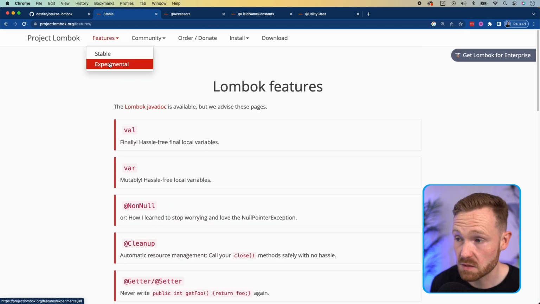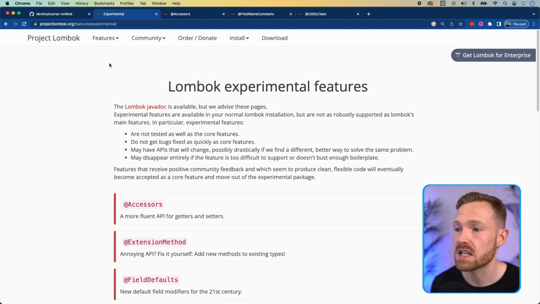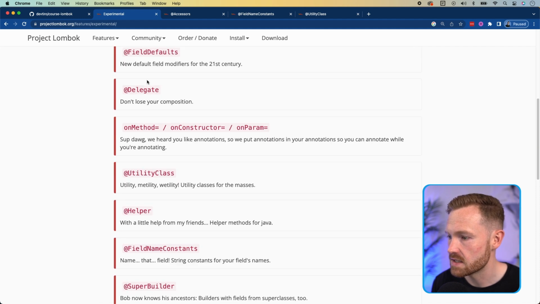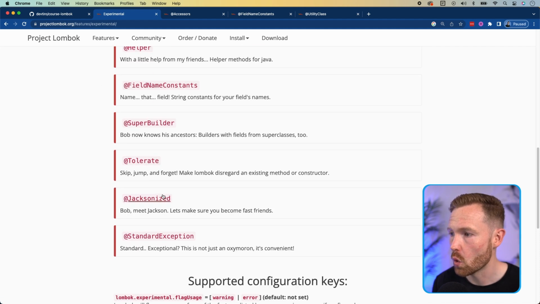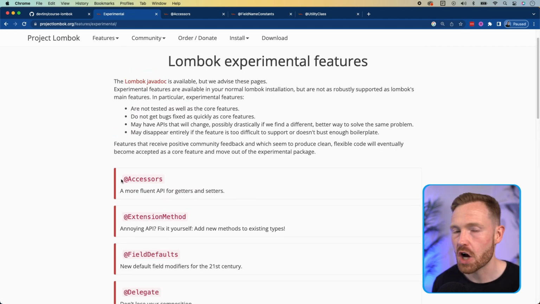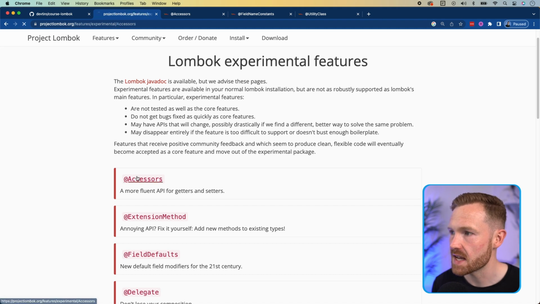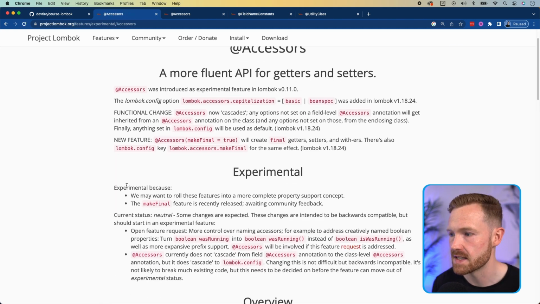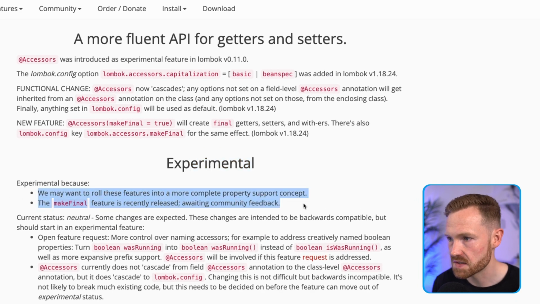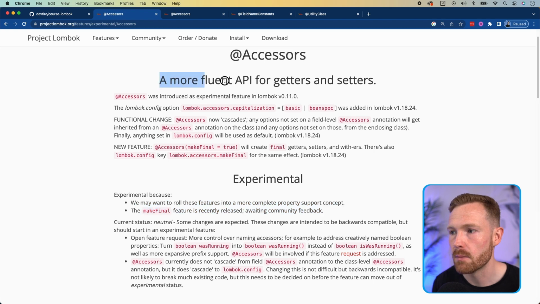Now, if you go down to experimental, on the other hand, we can see Lombok's experimental features. So we've got things like accessors, extension APIs, delegates, utility classes, helpers, all of this good stuff. Now, a lot of these are quite niche, and a lot of them have a bit of a for and against on them. So if we go to accessors, for example, they're all very well documented. We can see that it's experimental, and we can see it's experimental because this is accessors there to generate a more fluent API, and we'll put it onto our project that we were using just to demonstrate it a little bit. But when you're using these, obviously do just weigh up the pros and the cons.